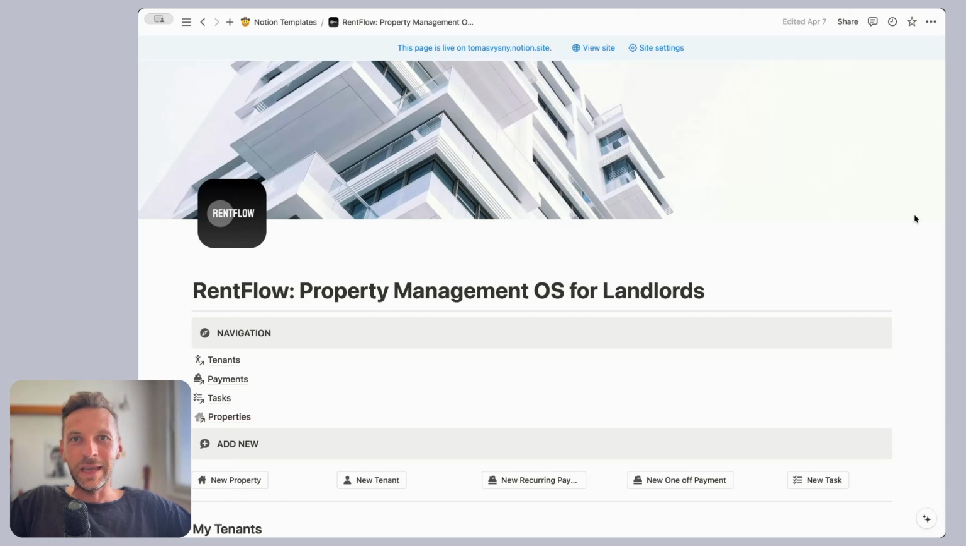And this is a walkthrough of my new Notion template called Rentflow, which is a property management operating system for landlords. And I've built this template to meet my own pain point, which is to manage a few small rental properties and keep track of the admin, tenants, paperwork, and all things related to essentially managing successfully a small portfolio of rental properties.